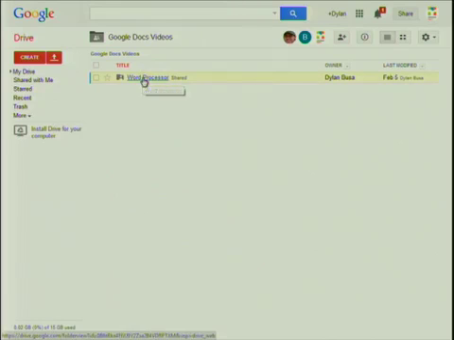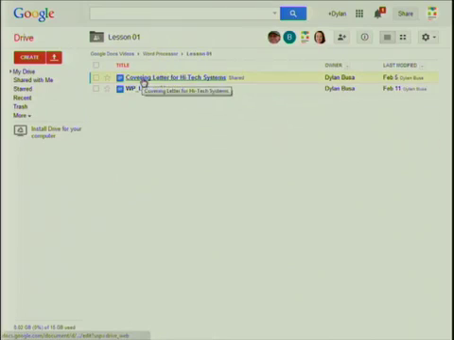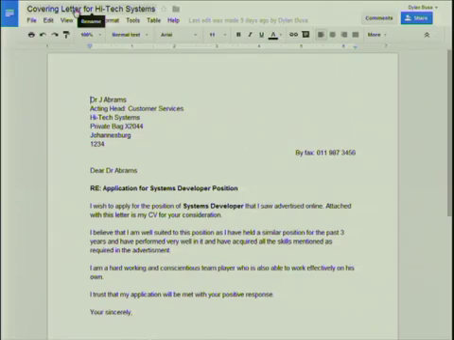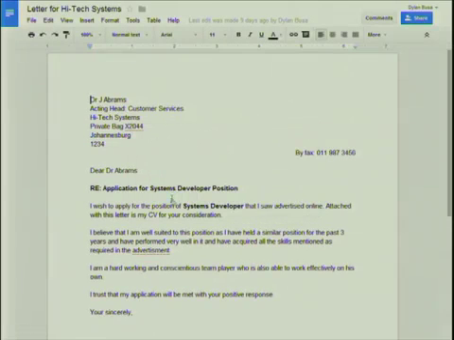Word Processor is a folder within that, and I've got some extra folders inside that, and I'm going to click on Lesson 1. And there is a covering letter for high-tech systems that I want to do a little bit of work on. So the first thing I'm going to do is open that letter. And I want to rename this letter. I don't want to call it covering letter, just going to call it letter, and I'm going to save that. And you'll notice that Google Drive automatically saves those changes.